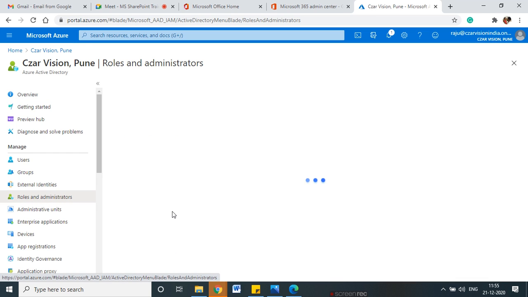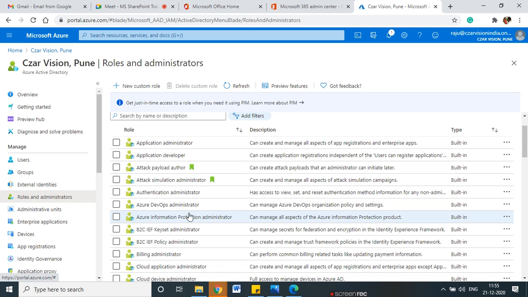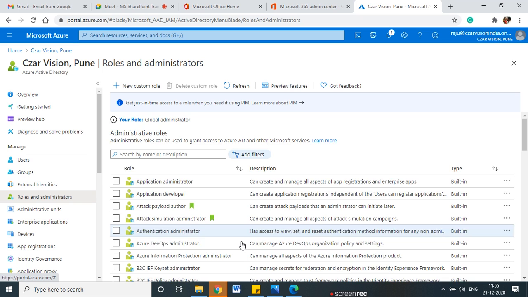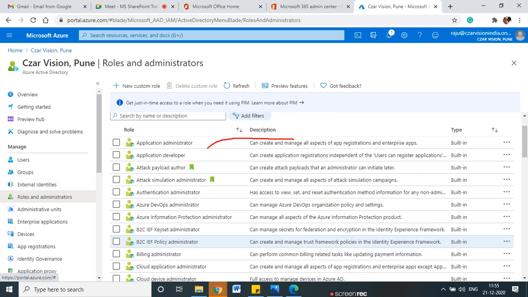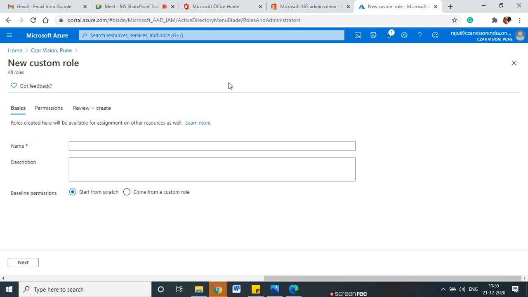Roles and administrators. Here the roles are already predefined. Predefined roles means, for example, SharePoint admin is a predefined role, but I want to create another role, a custom role. These are the predefined roles, but you can create your own custom role. I want one role in which the person has both SharePoint admin and Teams admin permissions. So I'll name it SharePoint Teams admin. This is a custom role.